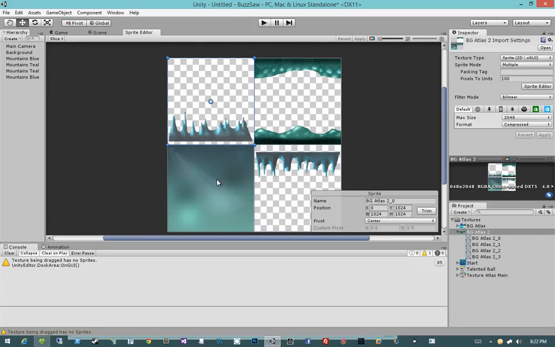Well, actually, I might want to name these. I'll call this background. I'll call this teal upper. I'll call this teal lower. And I'll call this the foreground, right? Okay, so that's the foreground. So that's teal upper, that's teal lower, that's background, that's foreground. Hit apply, and you'll see our names are going to be reflected now down here.